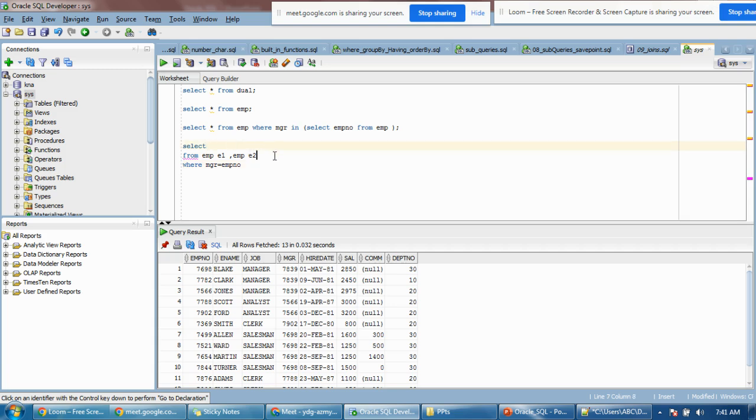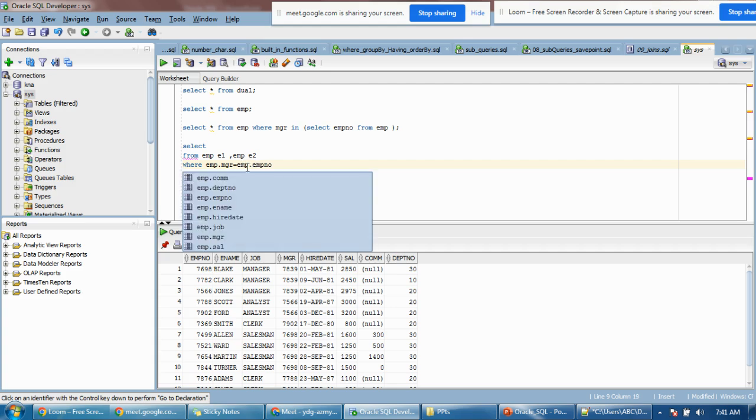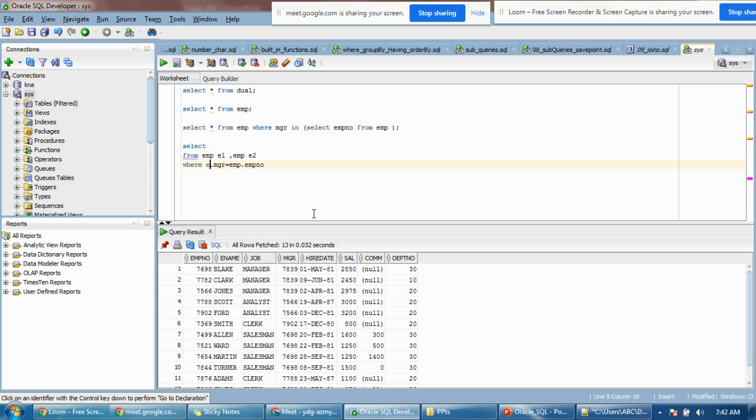Can we consider many tables also? No issue. Why do we need to use specifically E1, E2, whatever it may be? Directly, I can use this also, right? EMP dot manager equal to EMP dot EMP number also. What will happen if you do it like that? What is the main scenario to use these alias names? What error will you get?